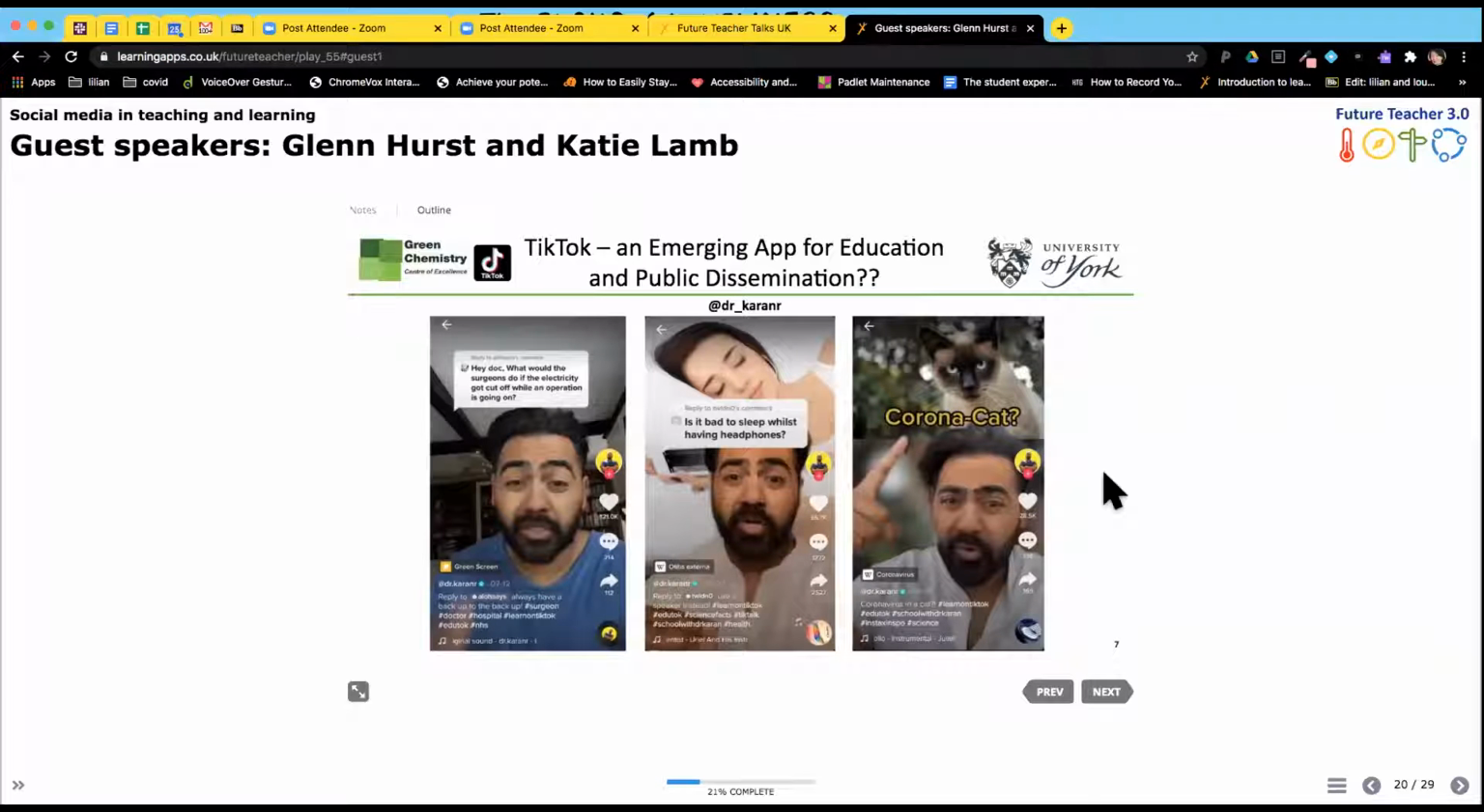For example, on the right-hand side, he did a video explaining why a cat had the coronavirus, but also gave factual evidence to say why this isn't something we should panic about. He's done very engaging videos with the public. The two thumbnails on the left-hand side and in the middle were videos he created in response to actual questions he got from the community.